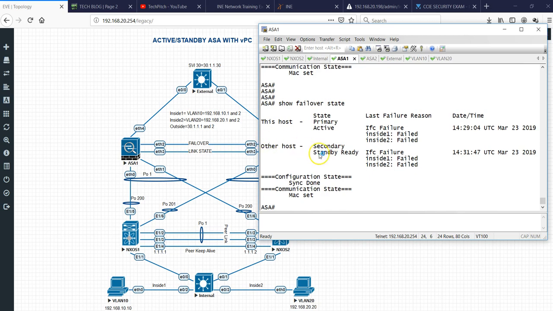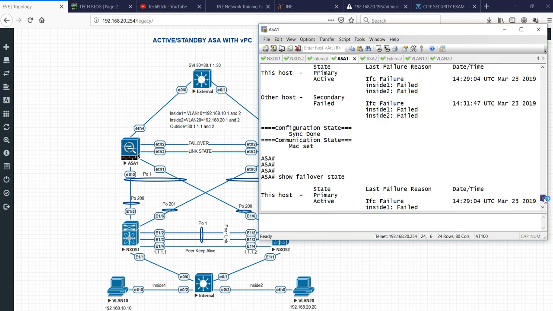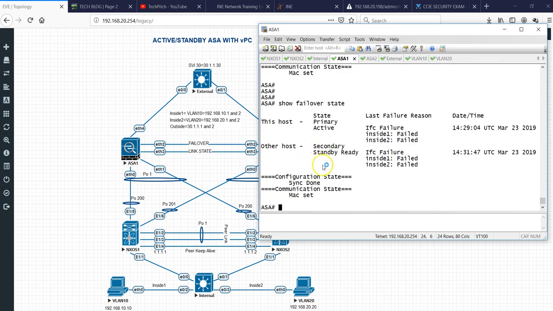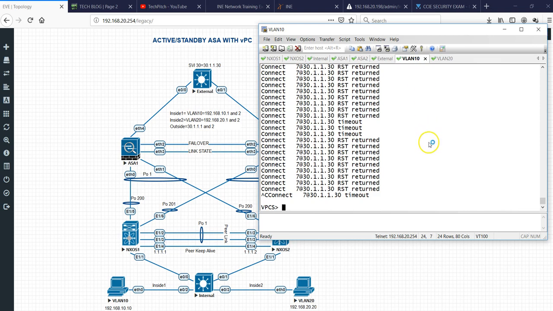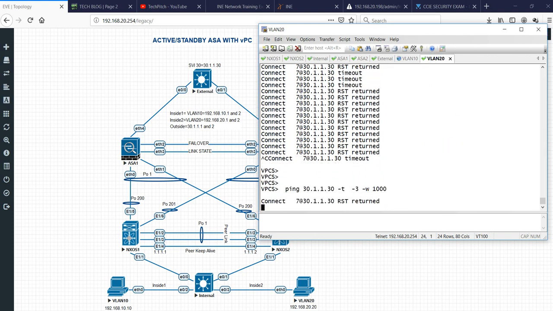Show failover. The state is now standby ready instead of failed, like we have here, because the port channel is now up and the interface is up. So now it's changed to standby ready. So now I'm going to start my TCP ping again.